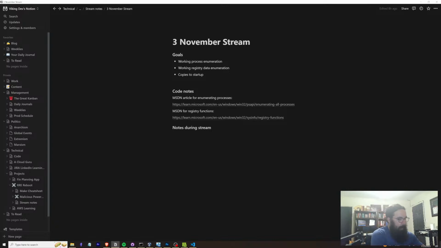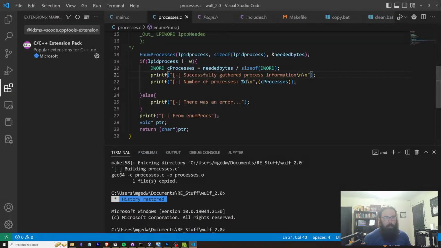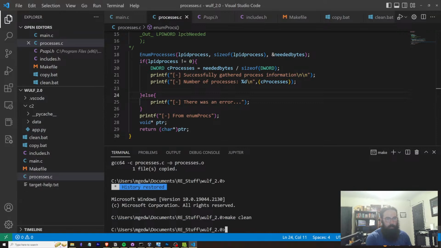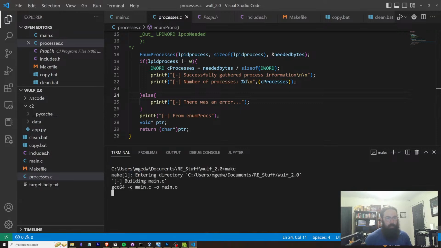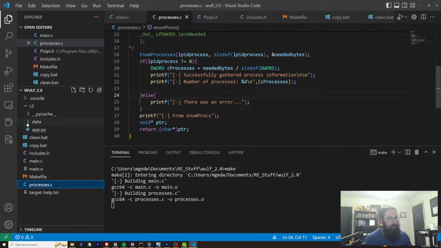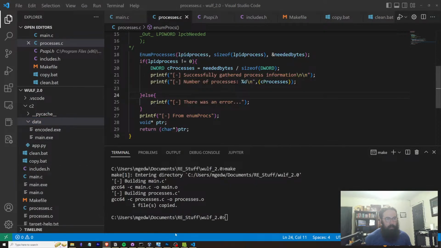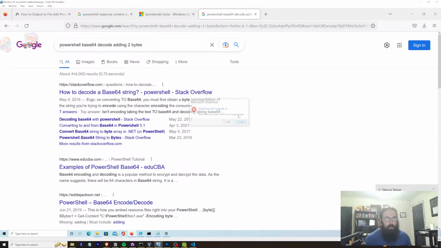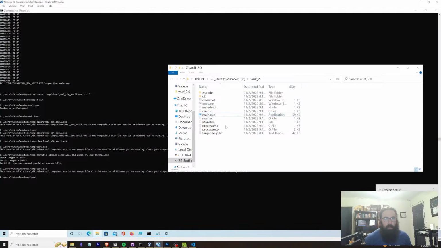Let's get started. So we were actually working on process enumeration yesterday. And I got it working off stream actually. So if we go to make clean, clear screen, make, we've got it building, should copy itself over to data. We're not going to, so we can actually go to our victim here, and instead of doing the PowerShell shit, so Lord knows we're not messing with that right now, we can just open it up here.